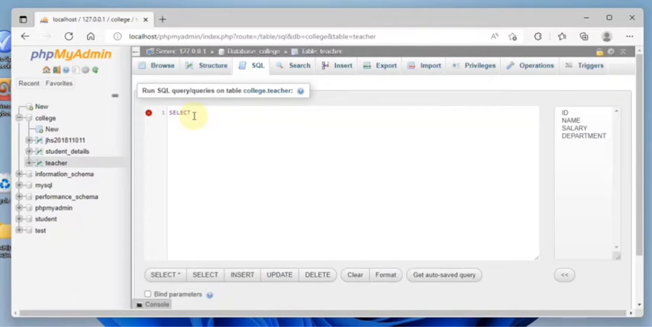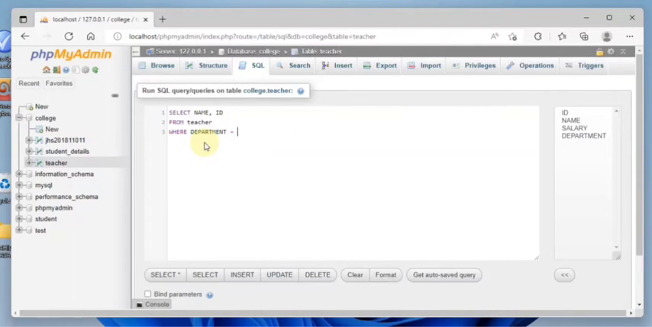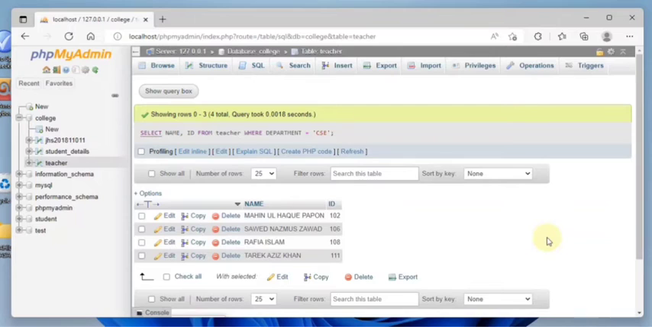Let's just try another one. Here I just want to see their name and ID, that's all. Now FROM, as usual, I have to denote which table, and in this case it is FROM teacher. Okay, all good. Now I have to use the WHERE clause. Let's just use another department, and now it is CSE. Okay, all good. It's showing the result on the condition of the department of CSE.